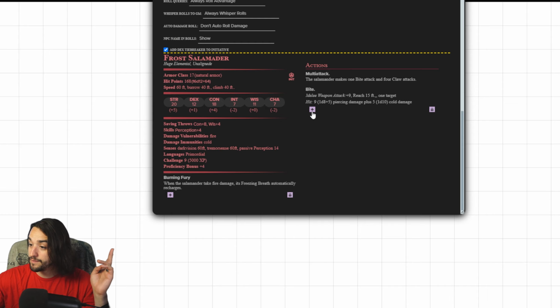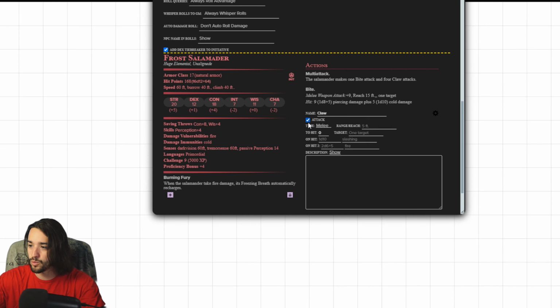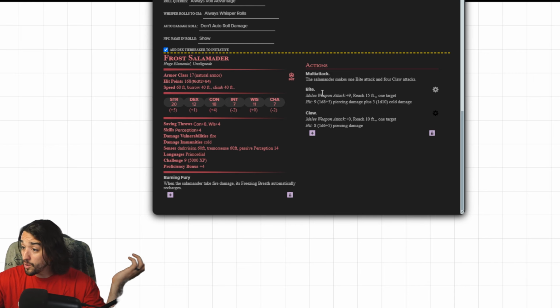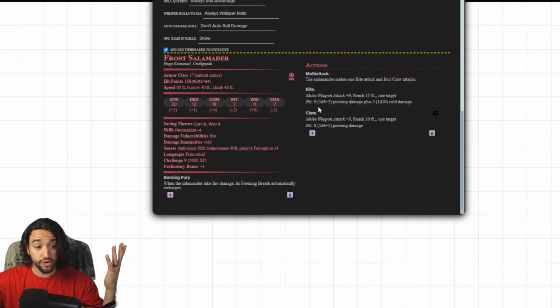Its second attack, which it can do 4 times, is its claw attack. So we'll just type in claw. We'll do the exact same thing. This one's obviously going to be a lot simpler because it only has 1 damage type. It is also a melee attack. It has a little bit shorter reach of 10 feet. So again, we want to put in that information so we are calculating those distances correctly. And then we're done with that. So now all of these abilities are ready to go, to demonstrate that they work.